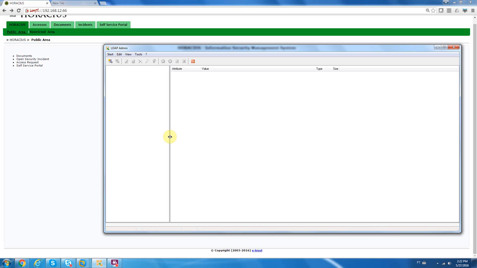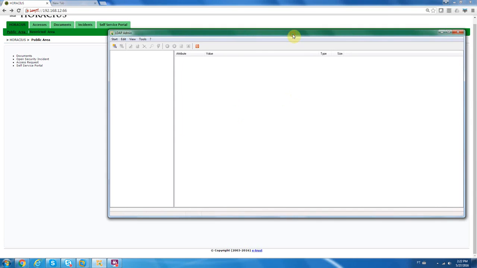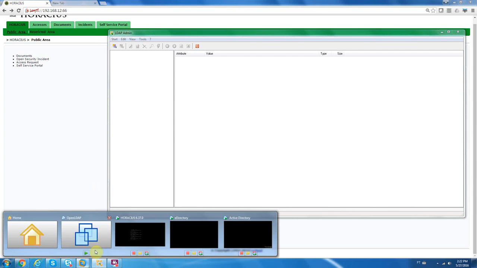Hello everybody. Today we're going to demonstrate the connection between Horatius and Novell eDirectory. To demonstrate this, we have these virtual machines. One of them is Horatius, another is an eDirectory configured to respond for a tree named eTrust.